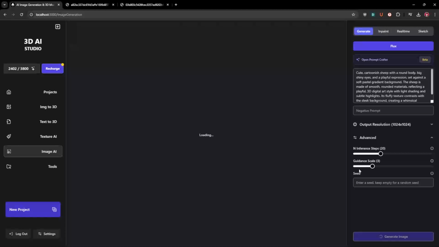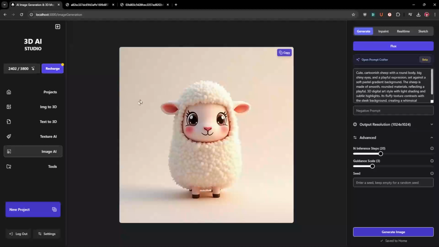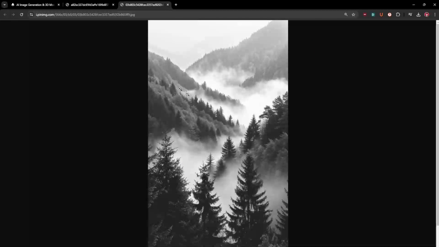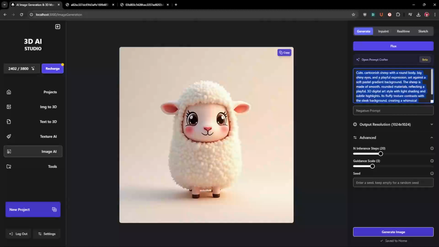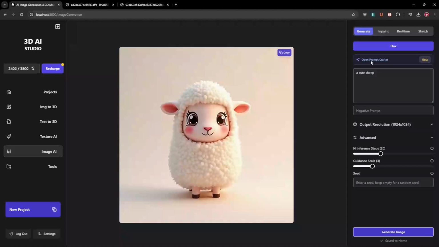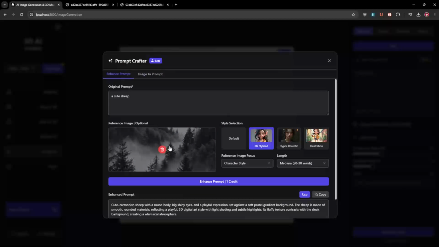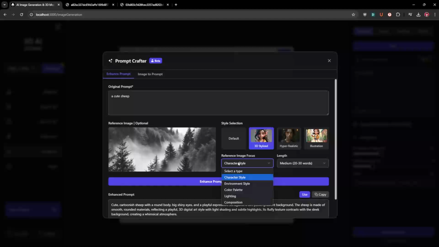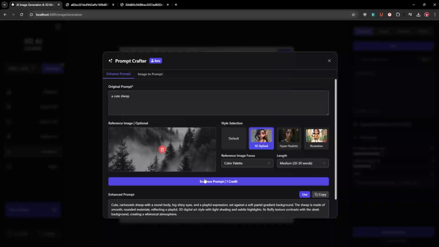Let's try again with another image. And then, as you can see, that's not bad. So let's try another thing. Let's say I want to generate a cute sheep. And I have this reference image, this right here, but I just want to use it for a color palette. The colors, you can also use lighting, composition, but in this case let's just use it for the colors.